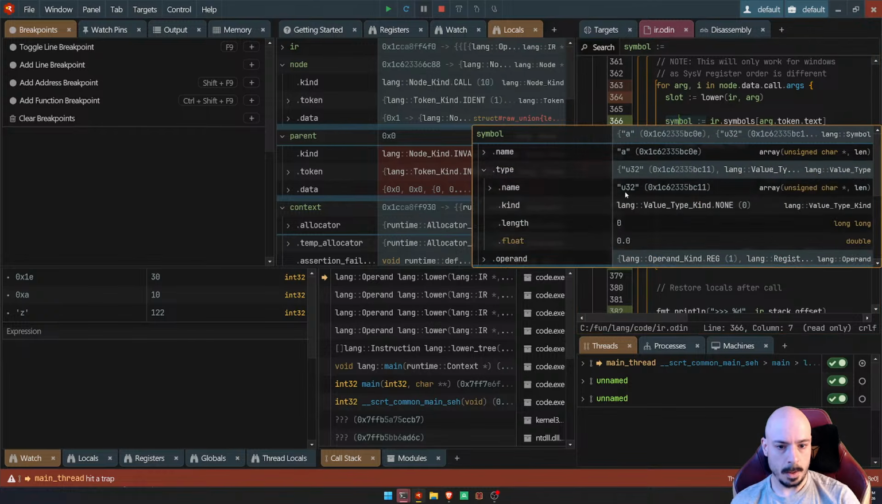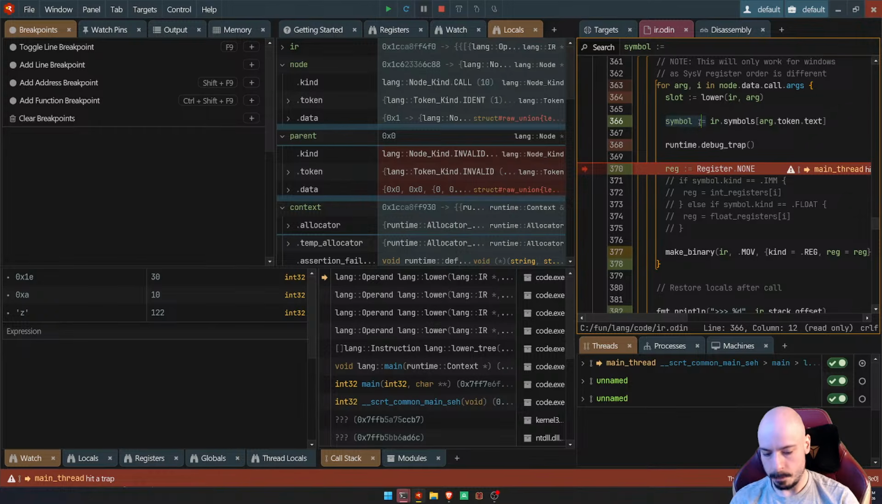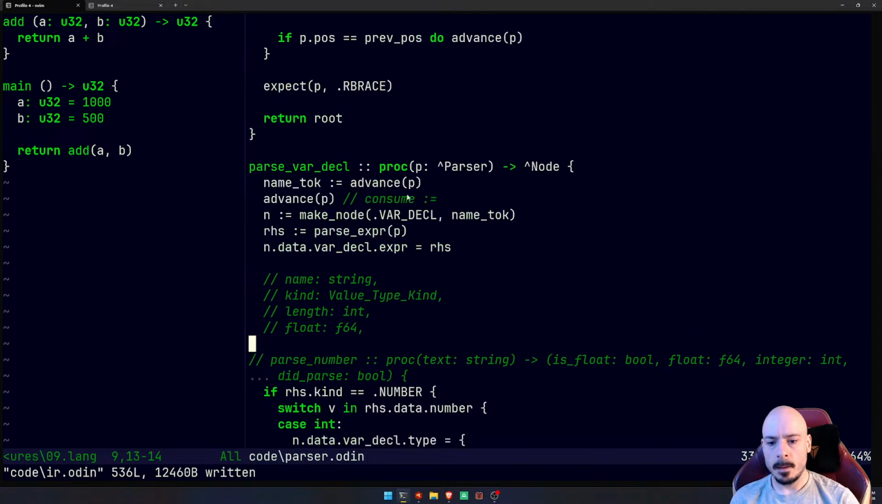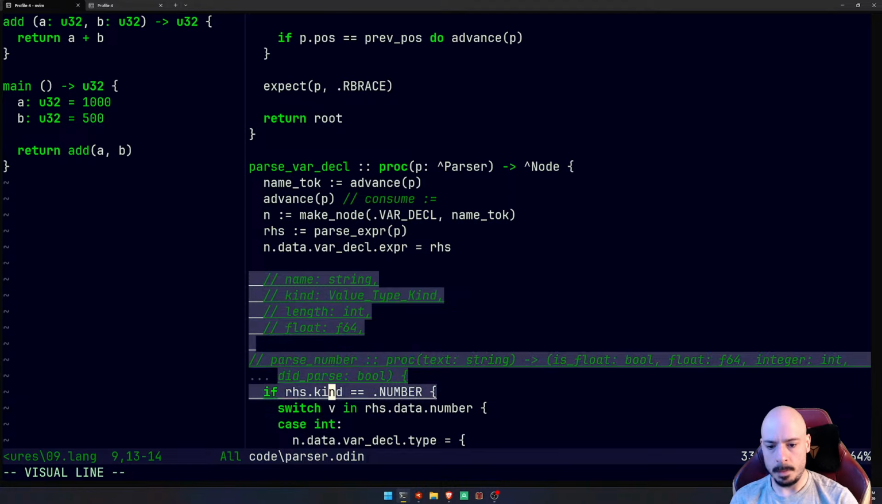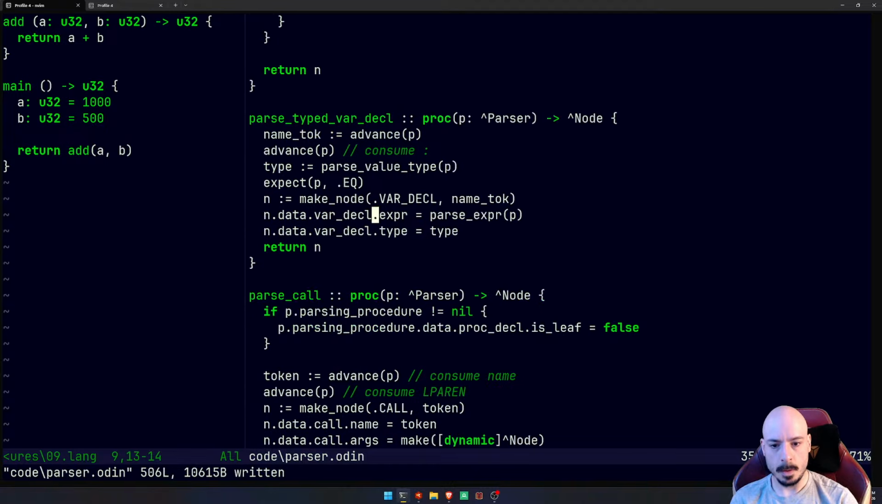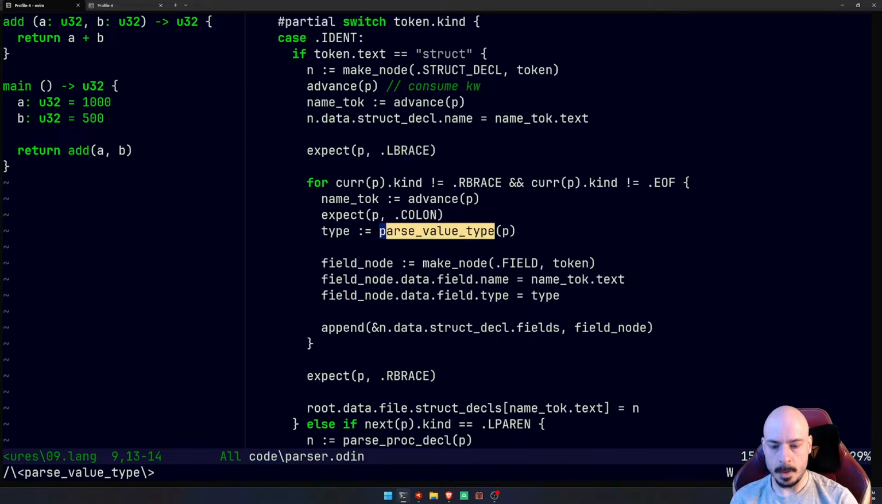So what does this actually mean? It means it's a... Wait. It says value type kind none. I must have messed something up on the way. Let's have a look at the parser. Yeah. So it's an untyped int in this case, because this is type inference, and this wasn't even related to what we were doing. We're doing this one. Okay, so we got the type, parse value type.